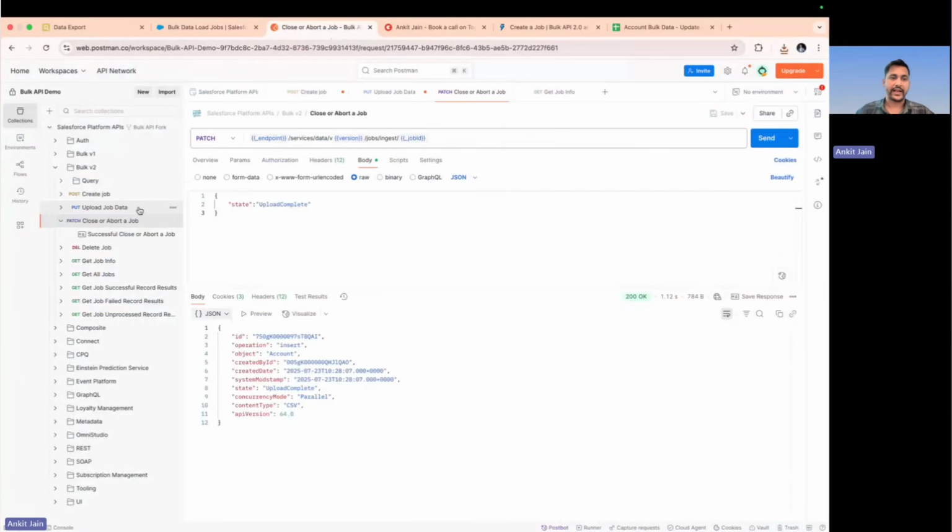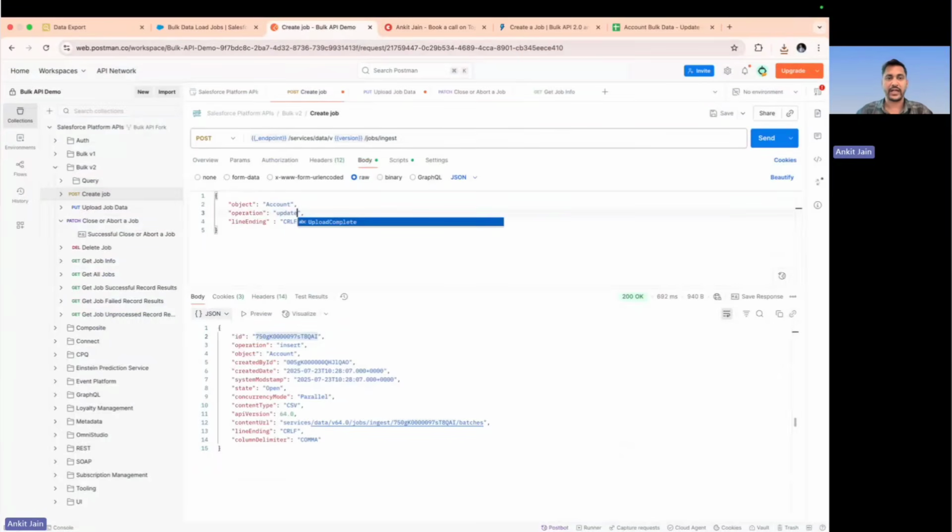Now, can I directly go and upload the file? The answer to this is no. I need to follow all the steps one more time. So again, I will be creating the job. This time while creating, I am specifying that I want to perform the update operation. Make sure that the case is correct as per the documentation.